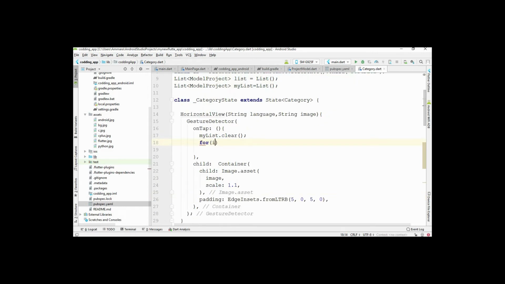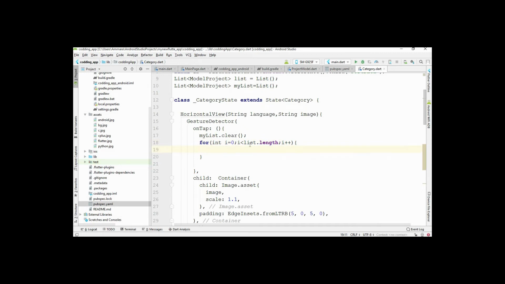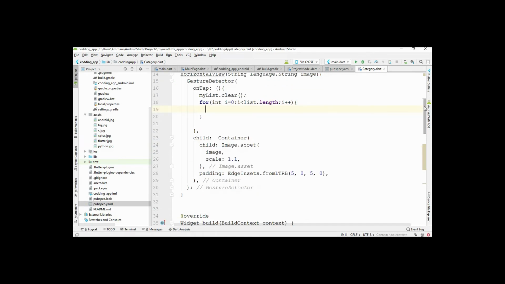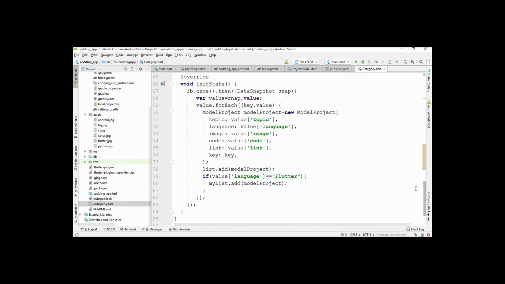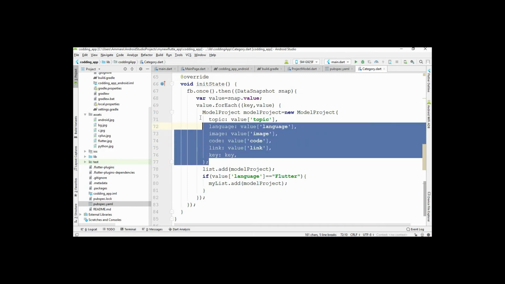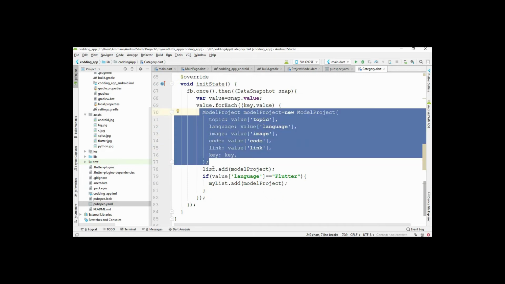Now write code for the for loop and give the length. As you know, inside this list I store all the data which is coming from the Firebase. You can see that all the data which is stored in the Firebase is stored inside this list.